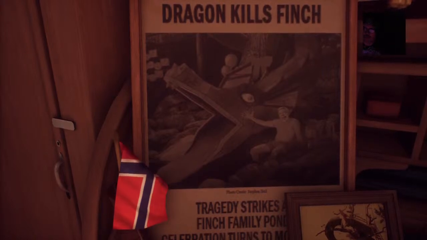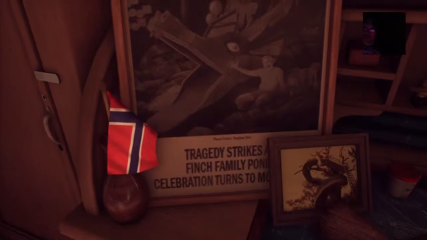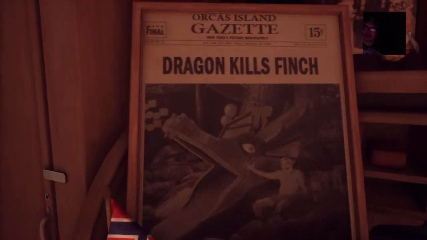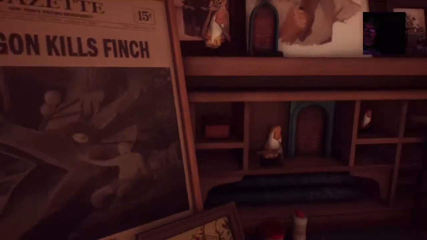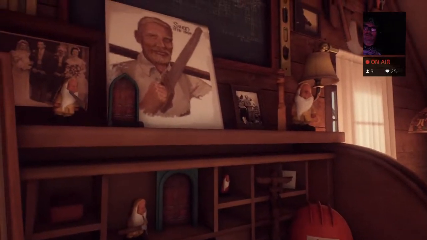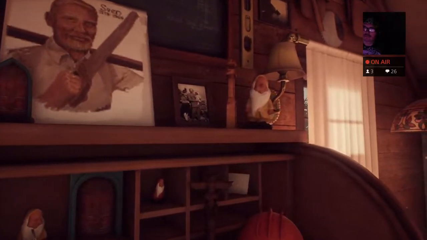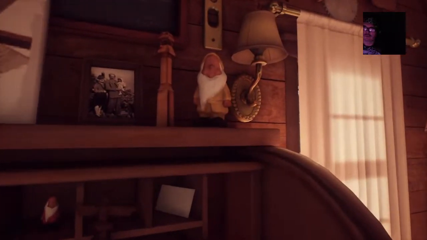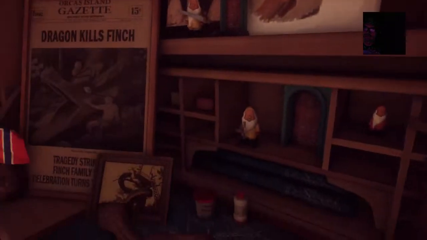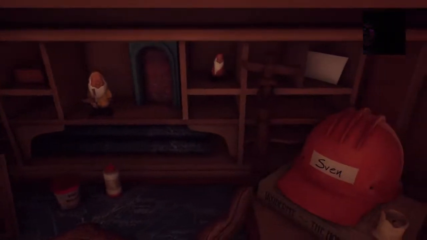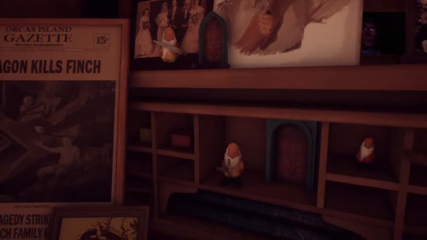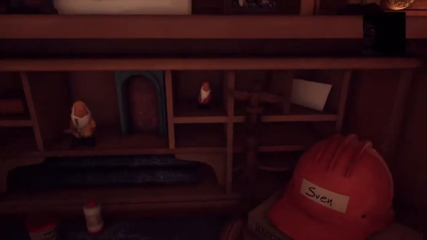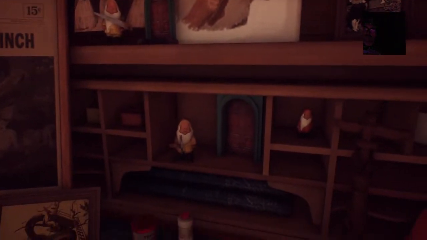Tragedy strikes Finch family. Celebration turns to mourn. Dragon kills Finch. That does not look like a real dragon. Sven. That looks like one of the 7 dwarves. Maybe 1, 2, 3, 4. 4 dwarves. Where are the other 3 at?